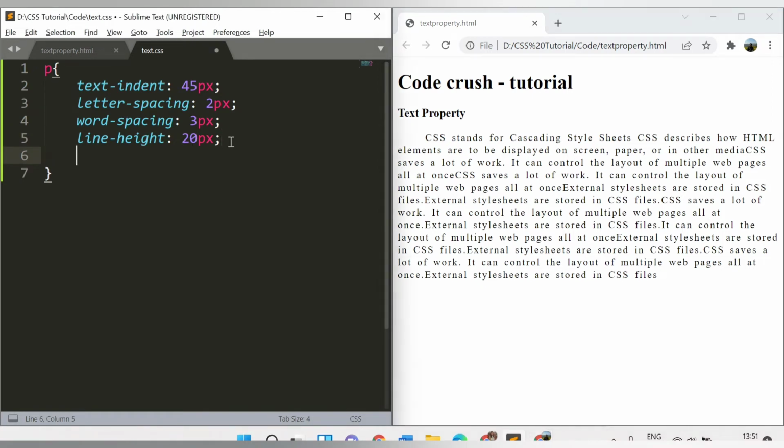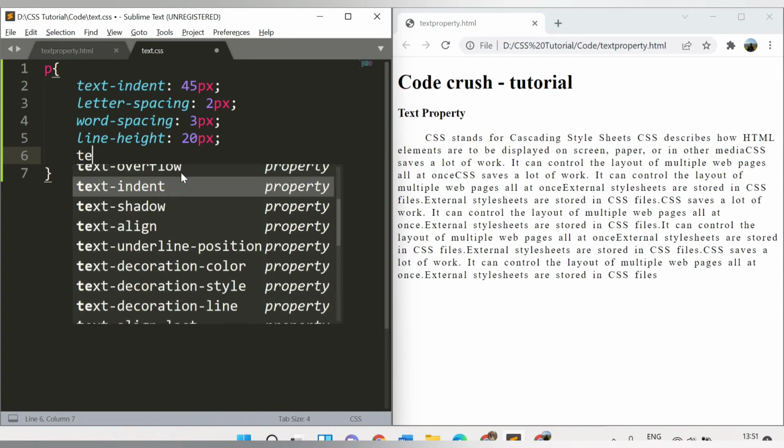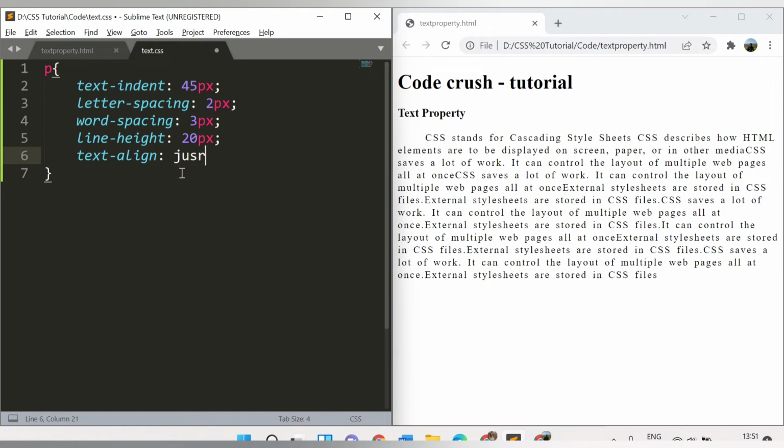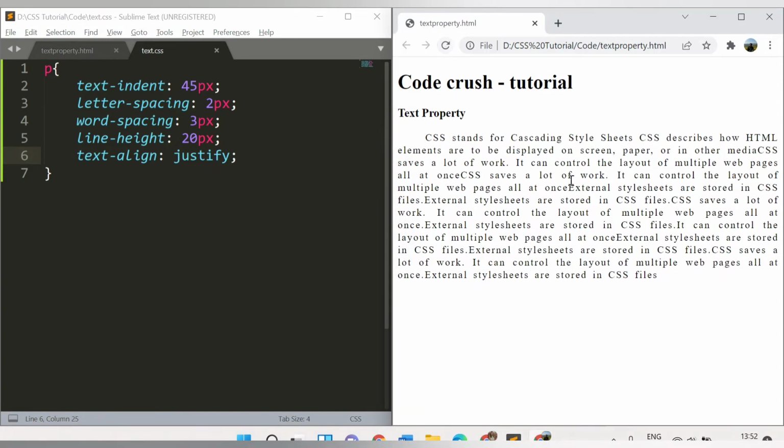Now let's do more decoration here. We can use the property text-align set to justify, so all the lines will have the same width. You can notice the difference here. Currently this is how the paragraph is looking. If I refresh the page, all the lines will have equal width.